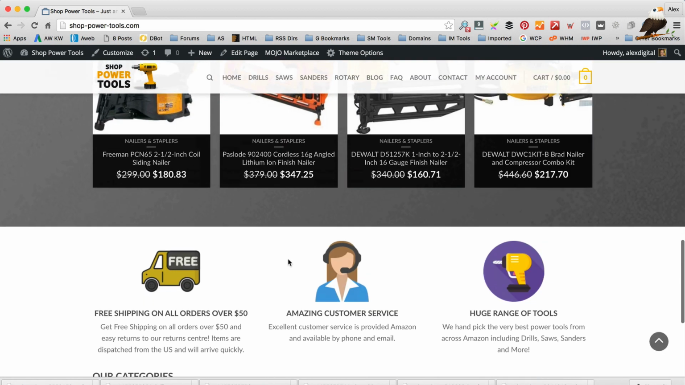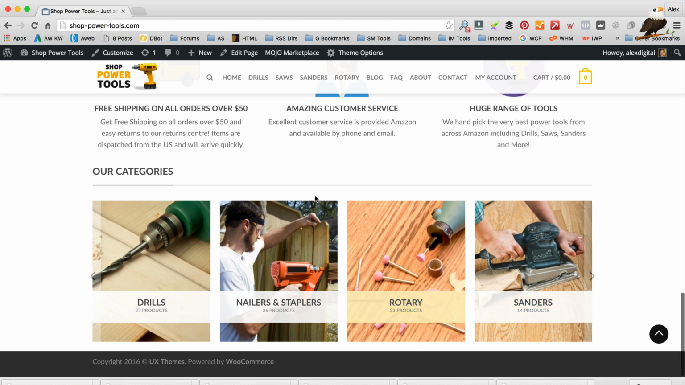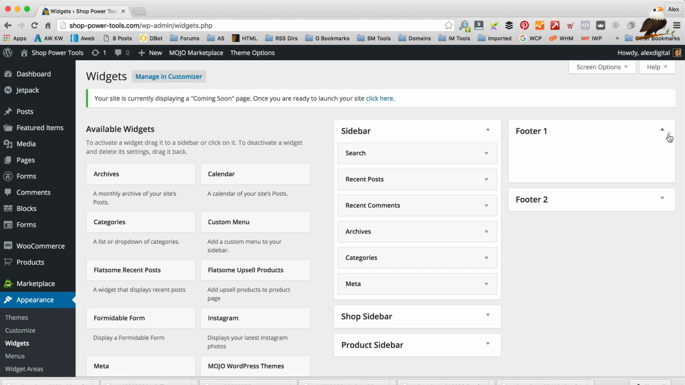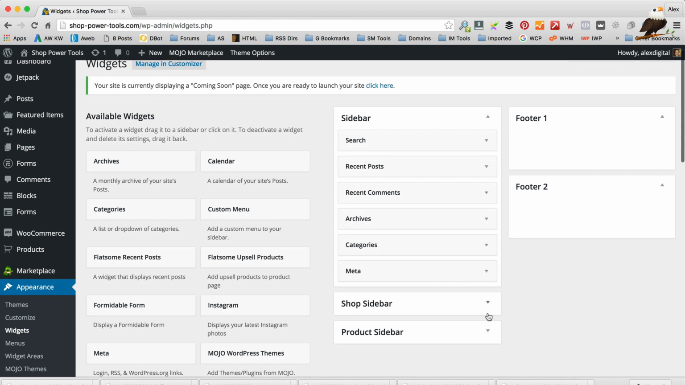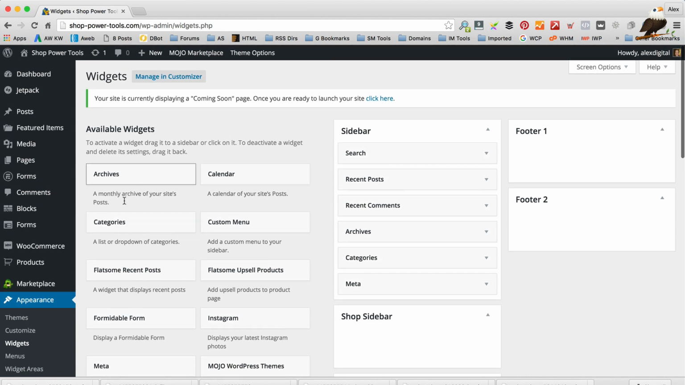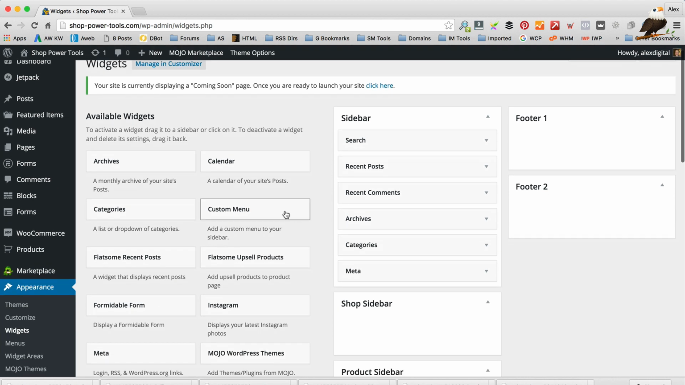So let's do the footer now, which is this area down the bottom. If we go back into widgets, we've got these two areas here. So you can just add, this is the WordPress sidebar widget area. You can add, we'll do the shop sidebar as well in a minute, and the product sidebar. Basically, you've got all these different elements here that you can add as you like.